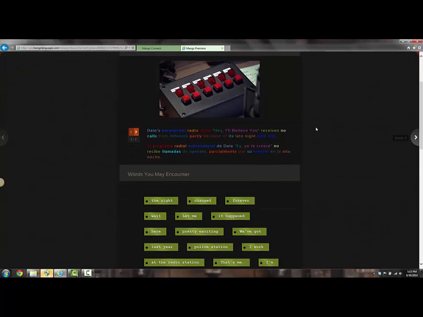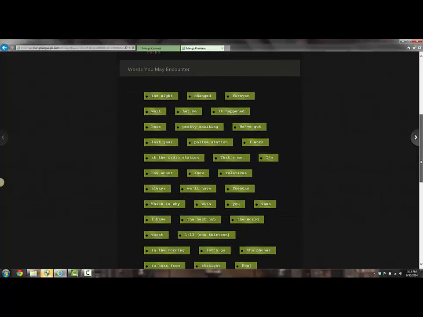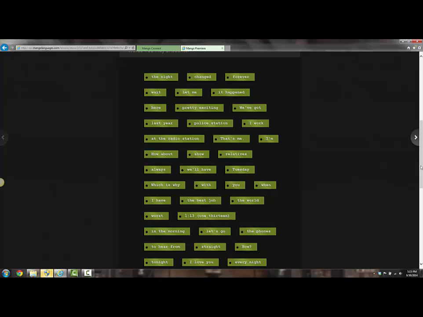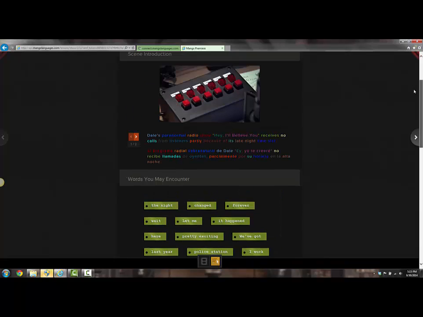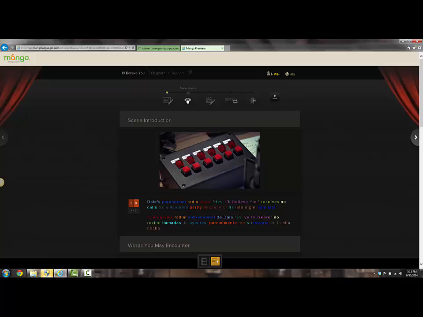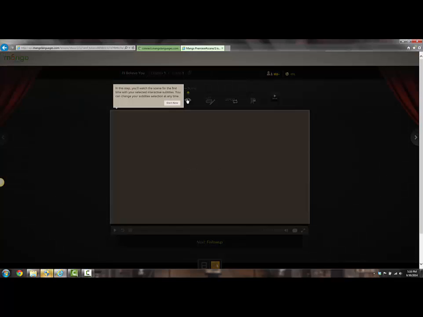You can read through the text of the scene, and below you'll see words that you will encounter during the scene. And if there's any words or phrase that doesn't seem familiar to you, you can go ahead and highlight over the word and see the pronunciation and the Spanish equivalent. So this can help you prepare for the scene by going through the vocabulary first. The next icon is the view scene icon, and that's basically watching the scene.